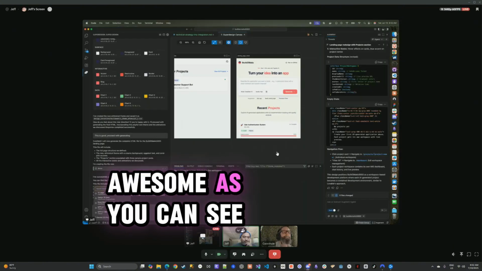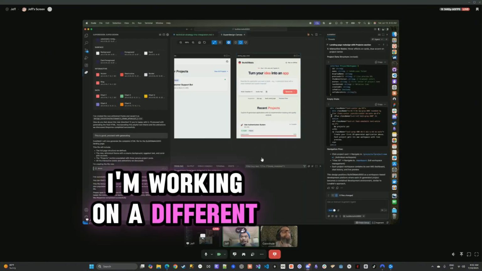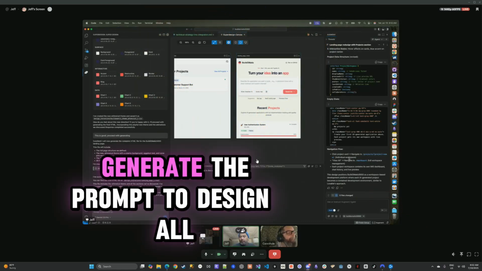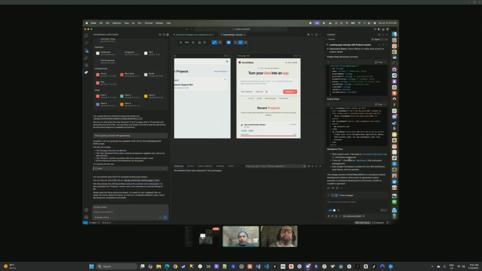OpenRouter is awesome. As you can see, just right here, I'm working on a different prompt. I work out of Augment, so Augment has been really good. I'm using Augment to basically generate the prompt to design all this stuff, which has been super easy.